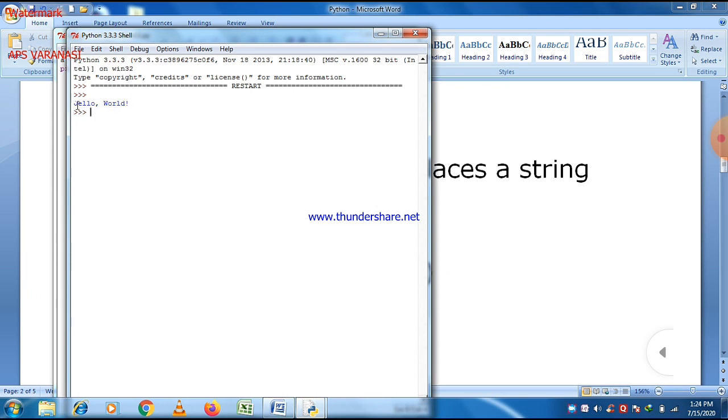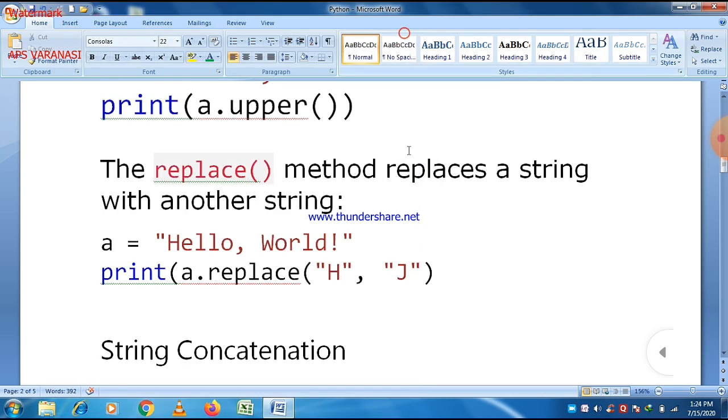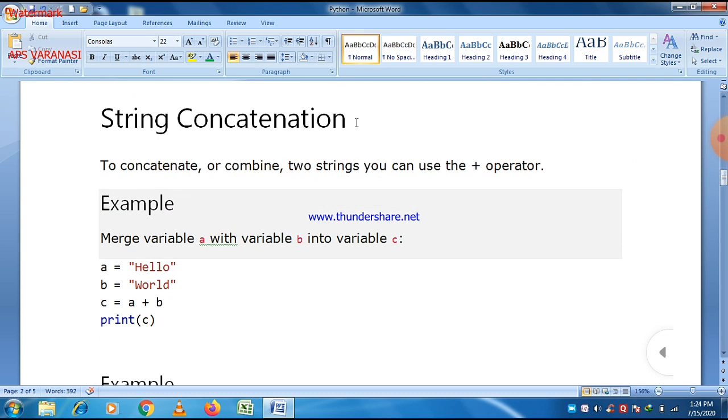Hello world is there. So always remember, don't try copy and paste operations in Python programming. It basically does not save your time. Sometimes it gives you some complications in a program. So try to write the program yourself, not to perform copy and paste. And second is string concatenation.